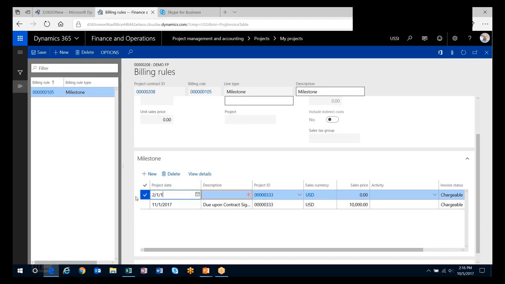Let's say another $50,000 for phase one. I can put the date out there. So on and so forth. So you can see how you can add as many milestones as you need in the system.